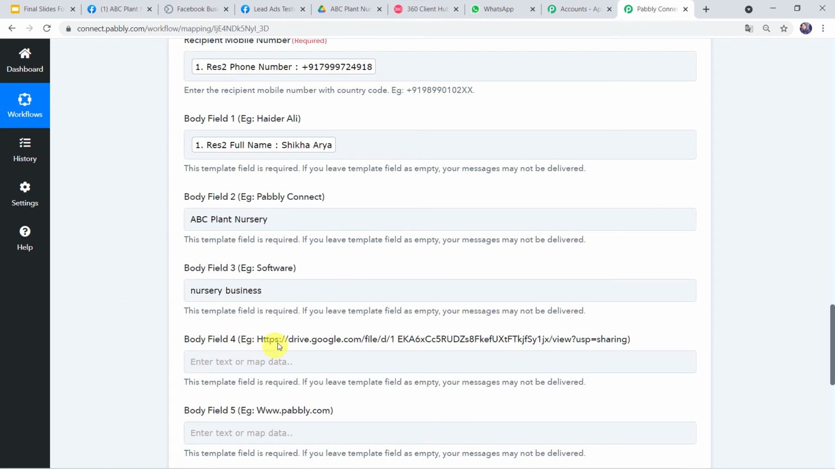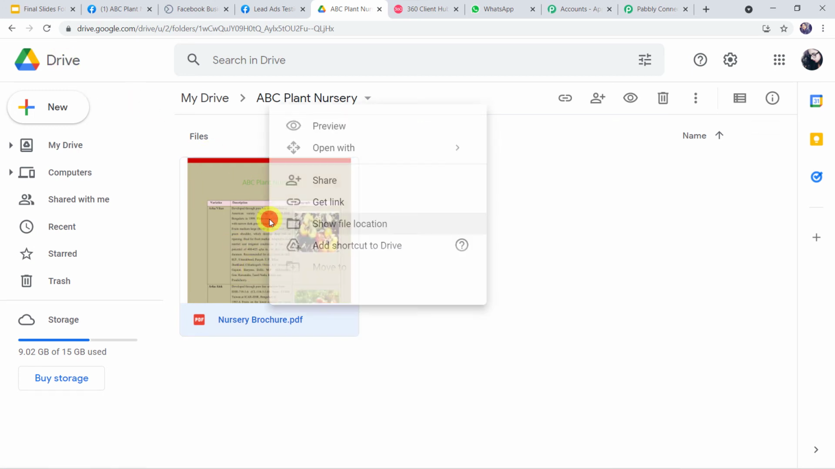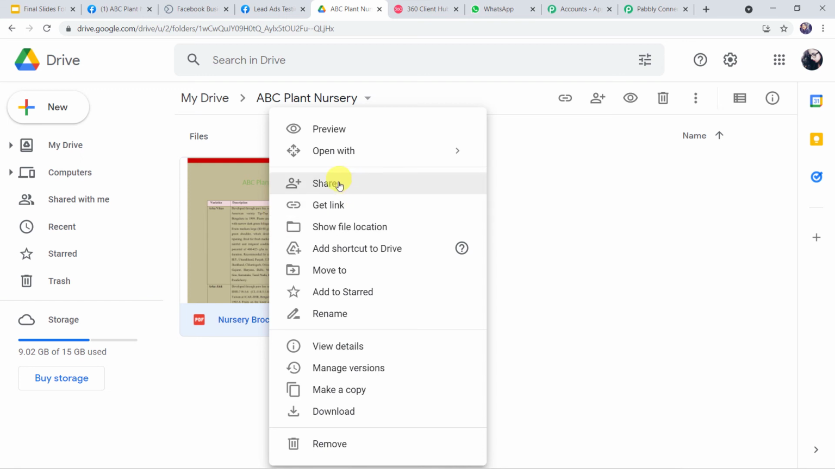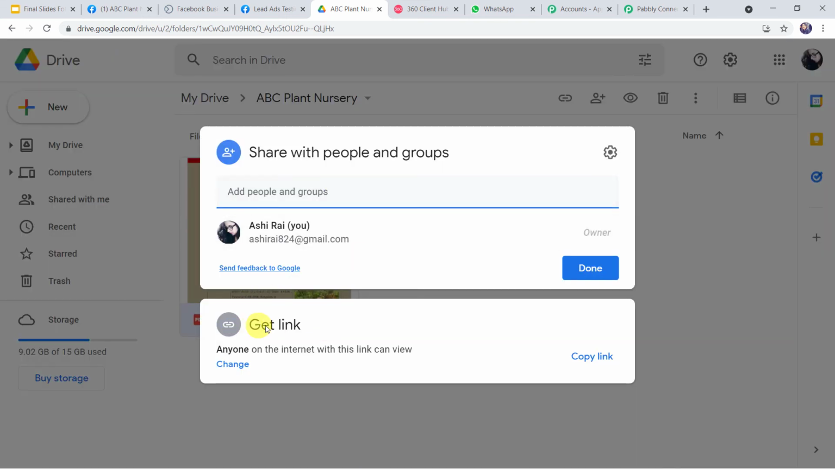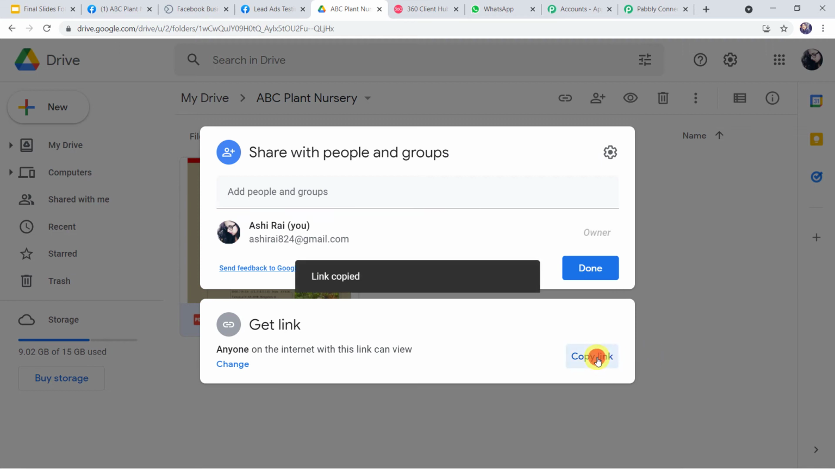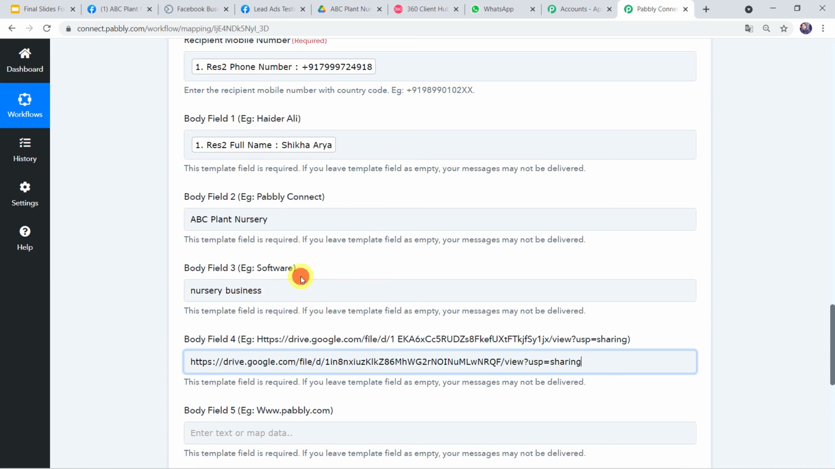Body field 4, link is required. So I have uploaded the nursery brochure in my Google Drive. I'll simply right click on this, find the share option, and click on it. Here we can find the get link option. Simply click on copy link. The link will be copied to the clipboard. Go back to Pabbly Connect and paste the link over here.